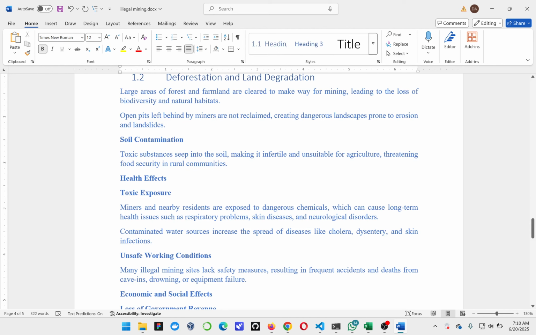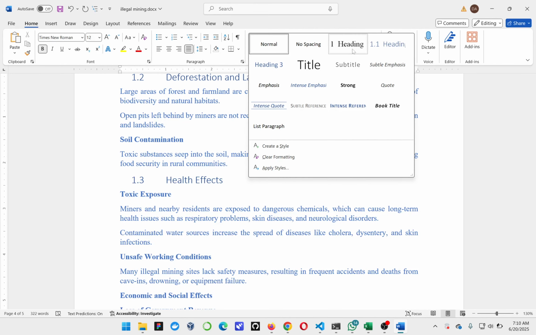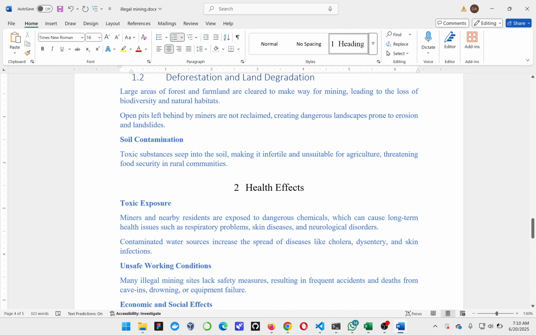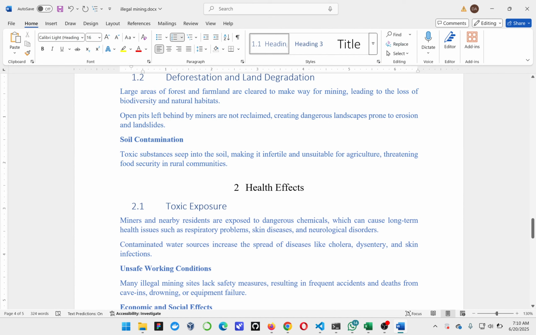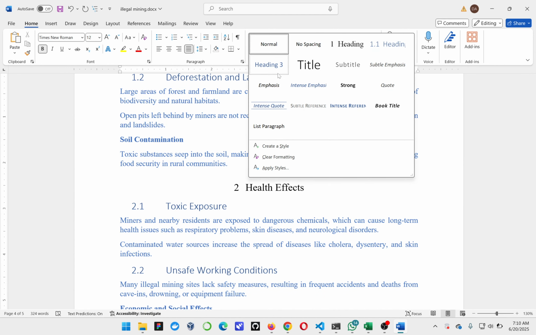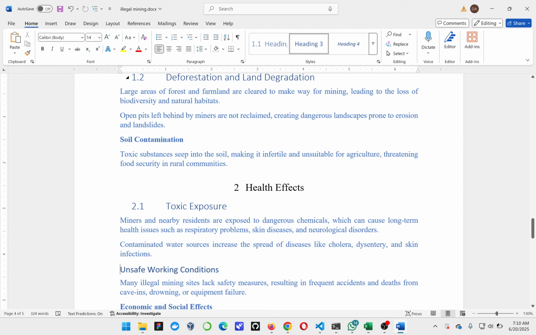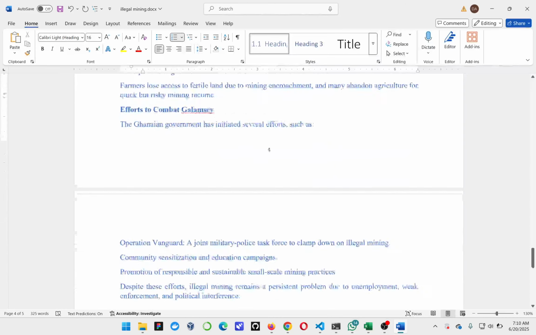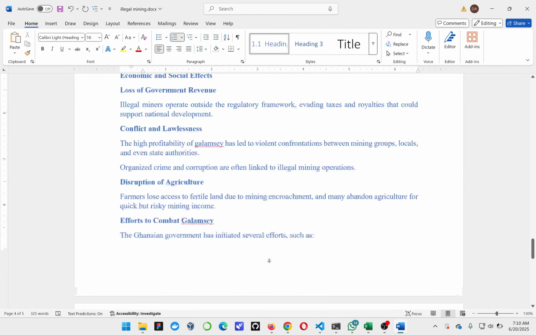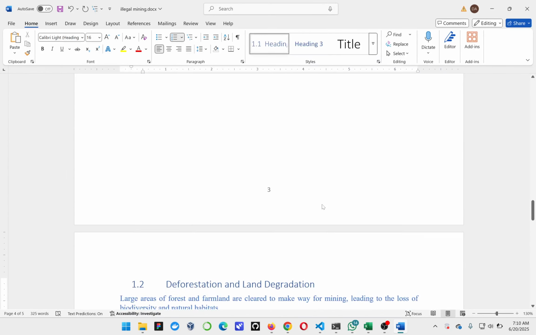We can go to Health Effects, and we want Health Effects to also start with Heading 1. So we get 2 Health Effects. For 2.1, we want it to be Toxic Exposure, so we select Heading 2. We get 2.1 Toxic Exposure. We want Unsafe Working Conditions to be 2.2, so we pick Heading 2, and so on. So that is how you can add multilevel headings.